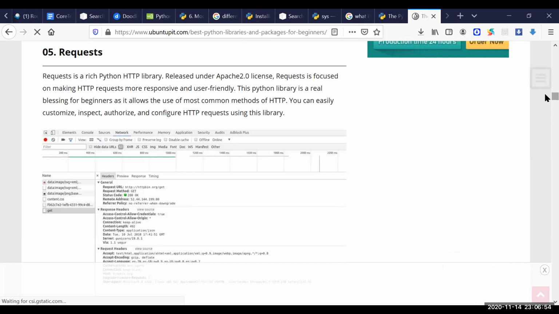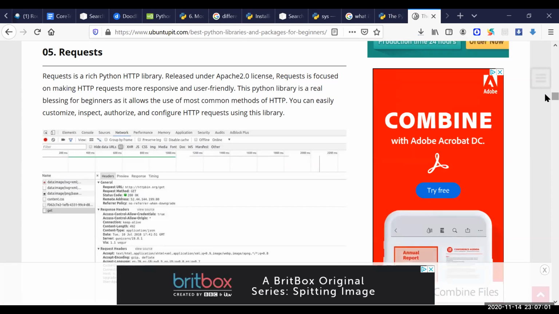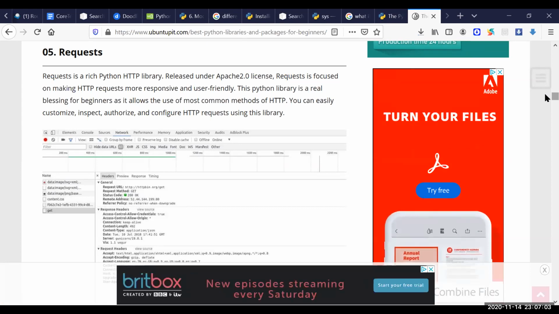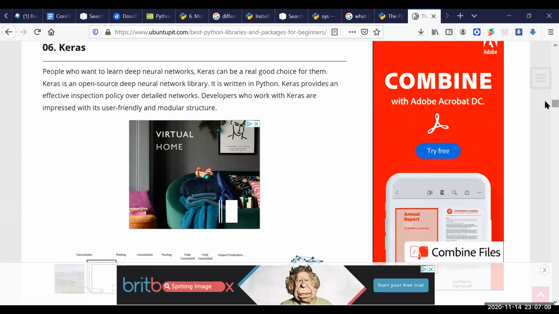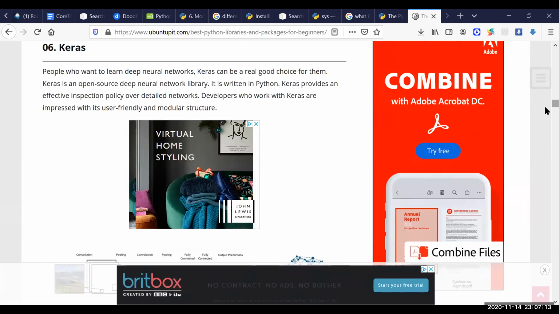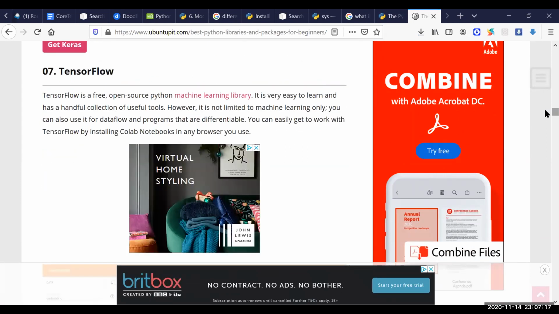And I think this is more or less for when you are working from the server side, and you are making people have access, authenticate, and all sorts of things to configure requests from a server from people. So it has its own. Keras is another one, for neural networks, deep learning. And then you have TensorFlow, which is also a machine learning library.